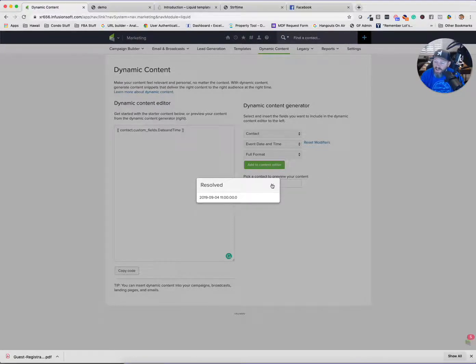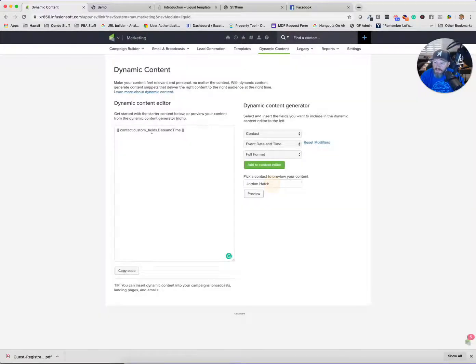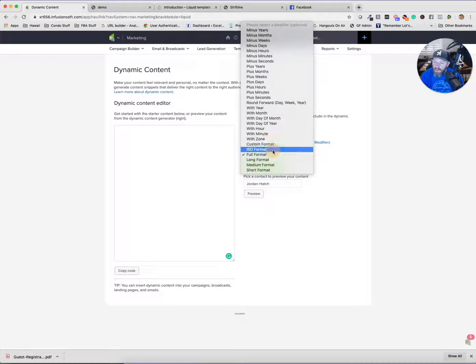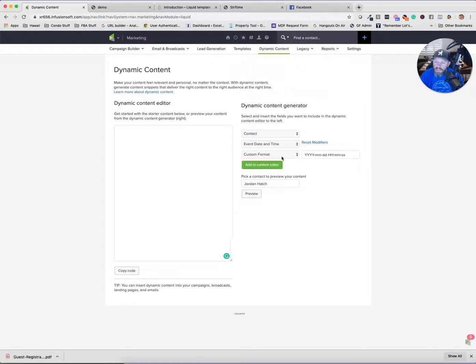So what I actually want it to do is say something like, Wednesday, September 4th at 11 o'clock a.m. or p.m., right? So that's where liquid templating comes in. Let me show you how this works. We can do this custom format option, and this is one way to do it. There's actually a better way to do it, and that's what I'm going to show you.